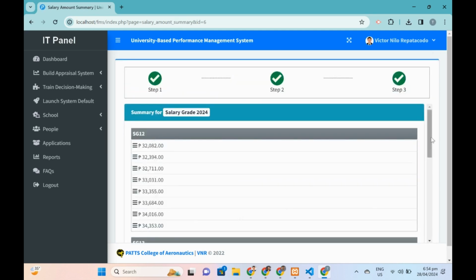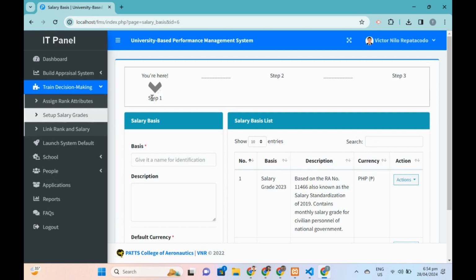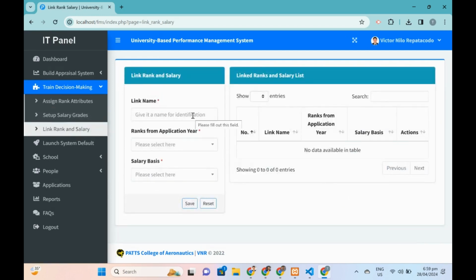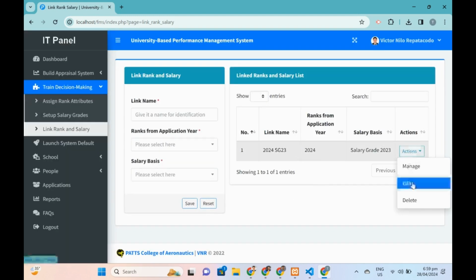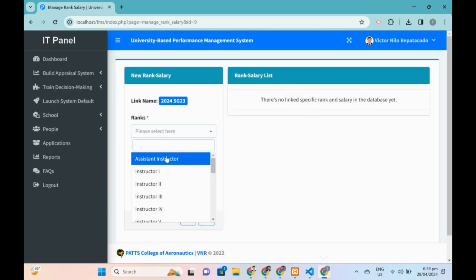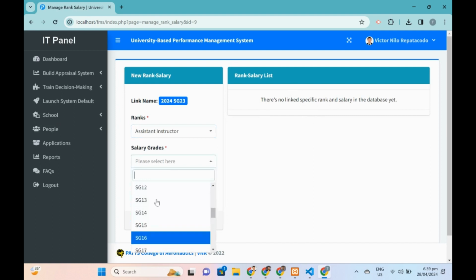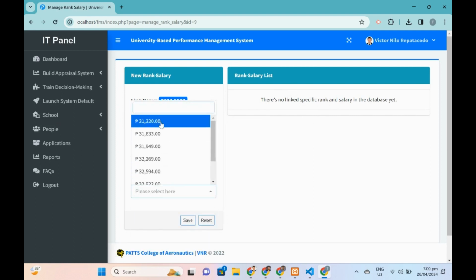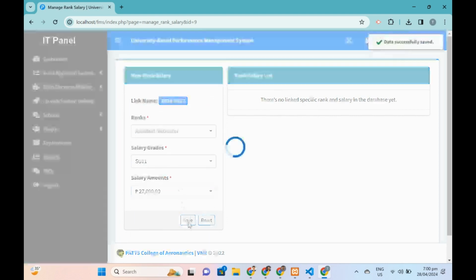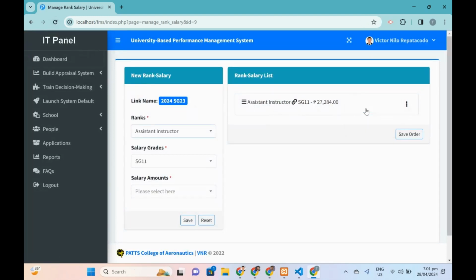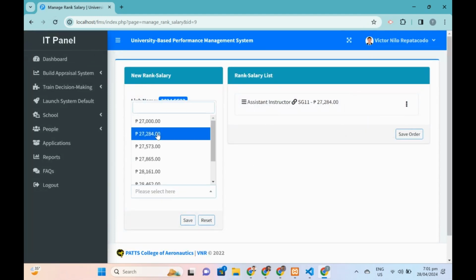Finally, let's click Link Rank and Salary under the Train Decision Making tab. Let's give it a name for identification. Select the ranks from application year and the salary basis. The item in the list can be edited or deleted. Let's manage it. Here we can specify the rank name and the appropriate salary grade and amount. The linked rank and salary can be edited or deleted permanently.